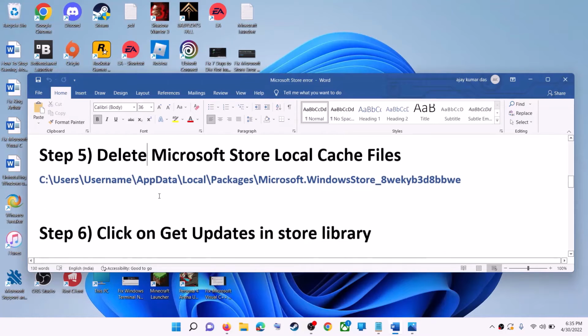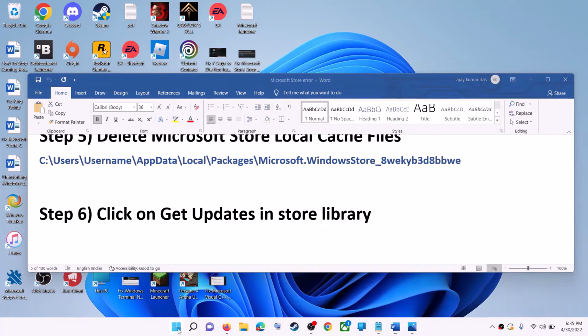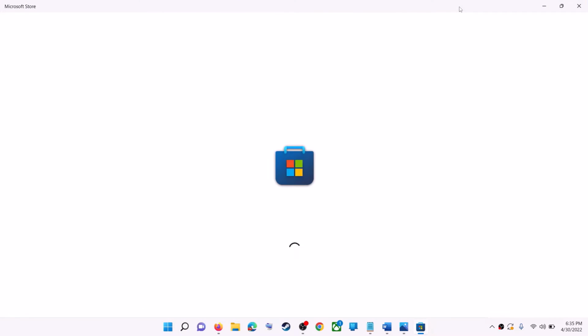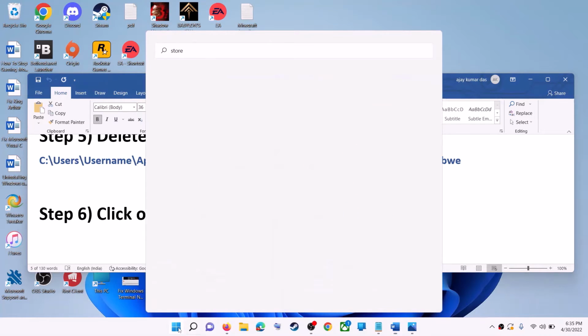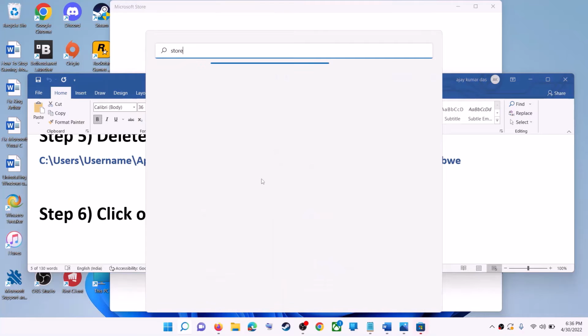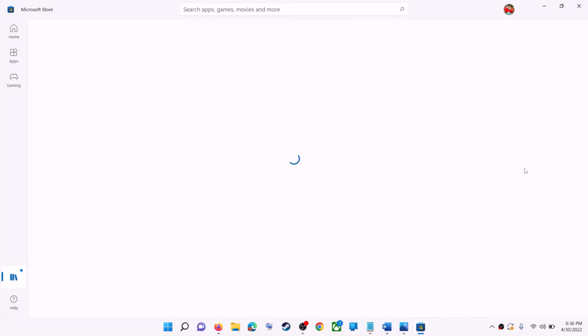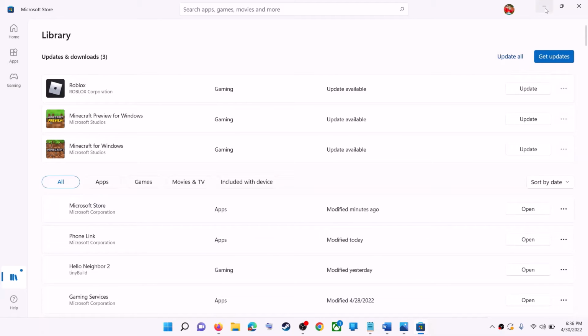Now the next step is to click on get updates in the store library. So open Microsoft Store on your computer. Now on the bottom left here you can see the library option, so click on library. And on the top right here you can see the get updates option, so click on get updates. And once all the updates are installed, try to use Microsoft Store.